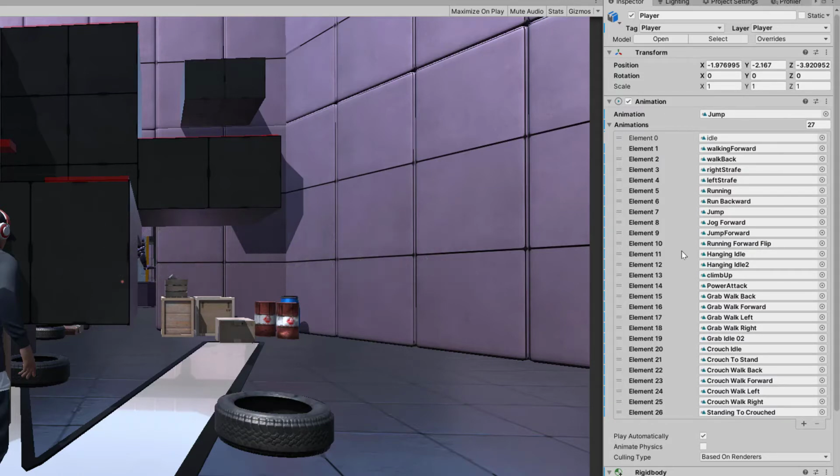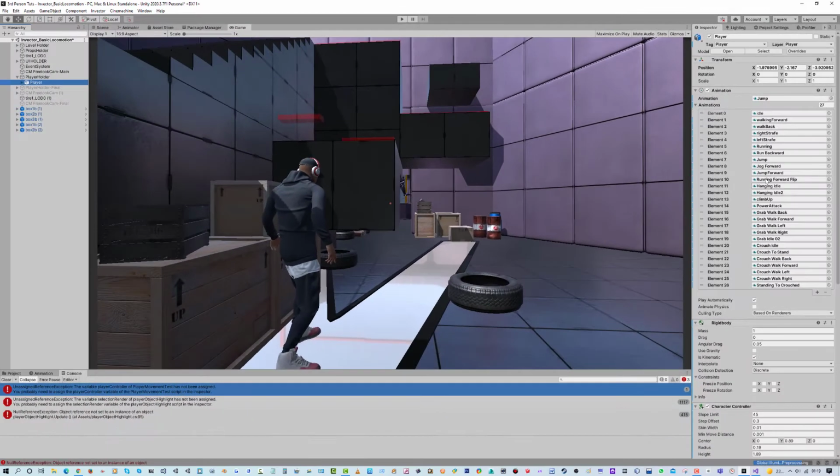Okay, so you should have hang and idle, idle 2, climb up, power attack, grab walk back, forward, left, right, grab idle, crouch to stand, crouch to walk, forward, left and right, and standing to crouch. These are the animations we need because I'm going to be covering a couple of these things next time as well. So it's better to have these animations beforehand, and it'll be easier to just go straight into the code rather than download the animations first and assigning them.